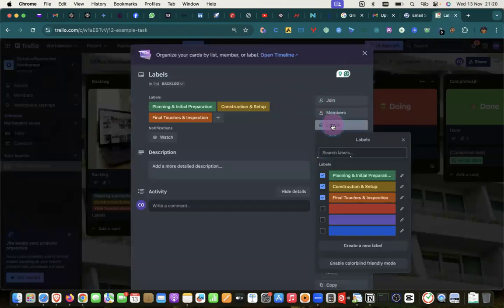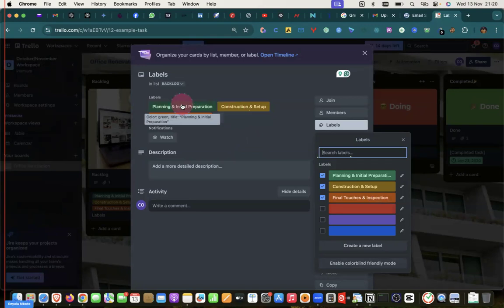But before we go to custom fields, under this label, there are people who are colorblind. All these green, yellow, red, they're not seeing the colors. There is something here that can enable those who are colorblind, once you activate it, to actually differentiate which is which. It's called enable colorblind friendly mode.